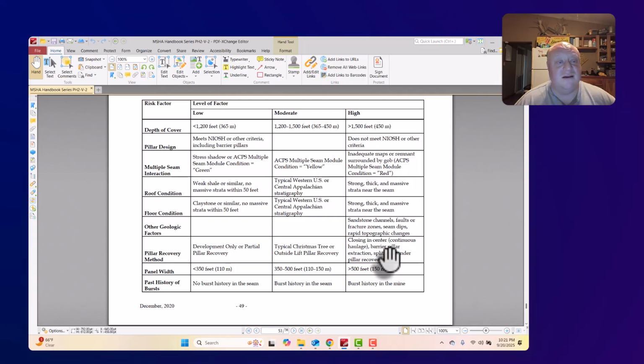To do that, you have to use a shuttle car, right? So your bridge system kind of ends, and then you're running a shuttle car back and forth to it. They don't typically want to do that, but it can be done if the burst risk is too high. Also, barrier pillar extraction, that's definitely high. That was what they were doing at Crandall Canyon when that burst occurred.